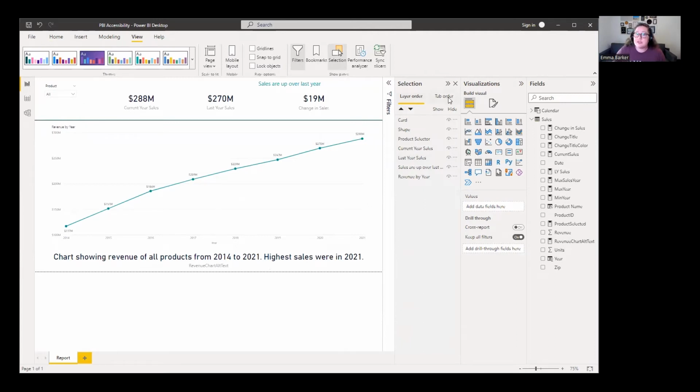But then on the right here is the tab order. This is where you can set the tab order that will be used by the screen reader. And in general, you want left to right, top to bottom. You can see that they're numbered here, and that is the order in which the screen reader will reach them. You can see our first thing is this card at the bottom. So we actually want that to be last.